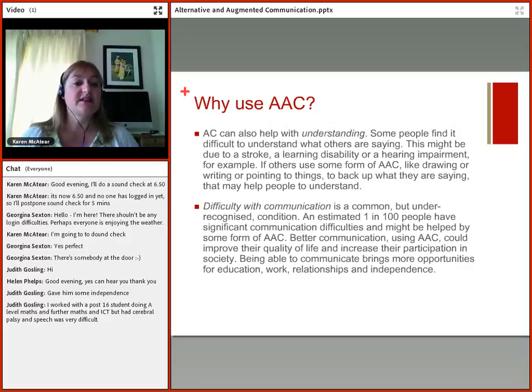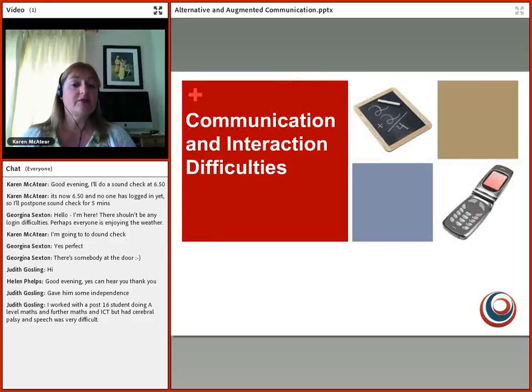Some people find it difficult to understand what someone else is saying. Maybe they've had a stroke, for instance, or they've got a learning difficulty or a hearing impairment. Others might use other forms of assisted communication, something like drawing or writing or pointing at things in its very basic format to help people understand what they're saying.